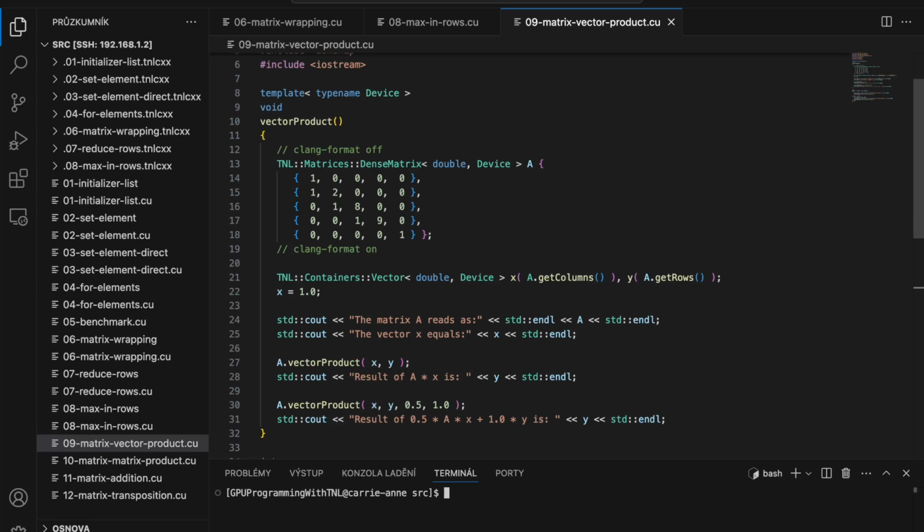This is a modification of the example 07 reduce rows.cu, but instead of performing a parallel reduction across rows, we directly call the vector product method, which computes the matrix vector product. First, we prepare matrix A, the input vector x, and the output vector y. All components of the vector x are set to 1, and then we print the matrix A and vector x. Next, we calculate the product A times x, store the result in vector y, and print the vector y.